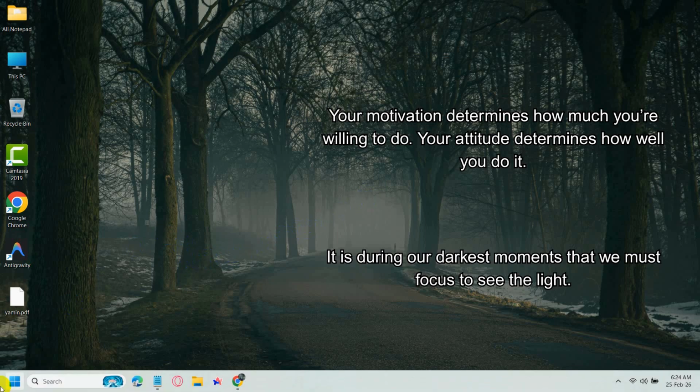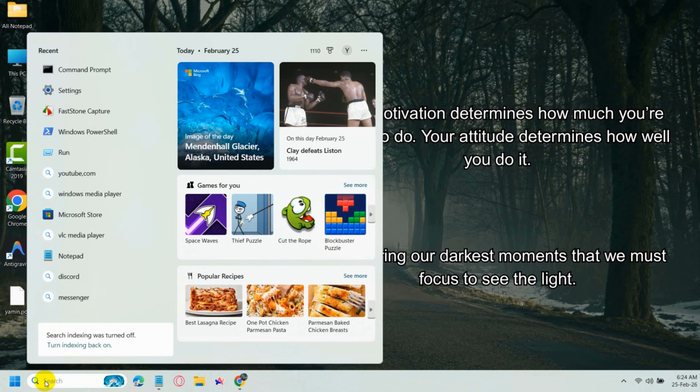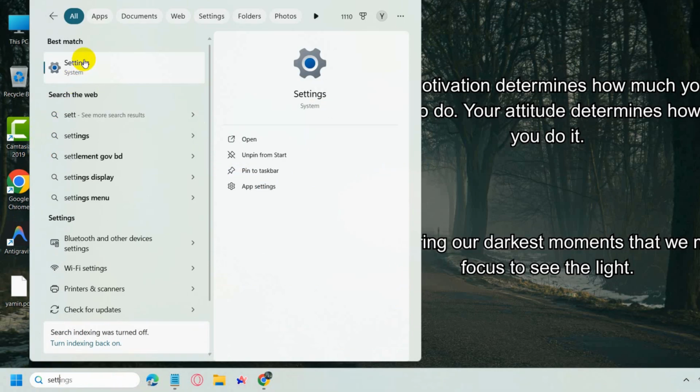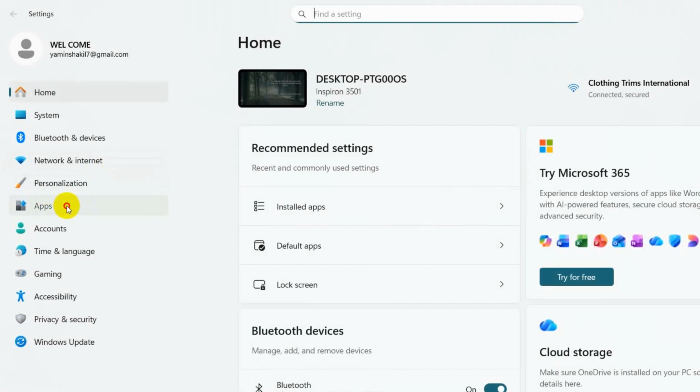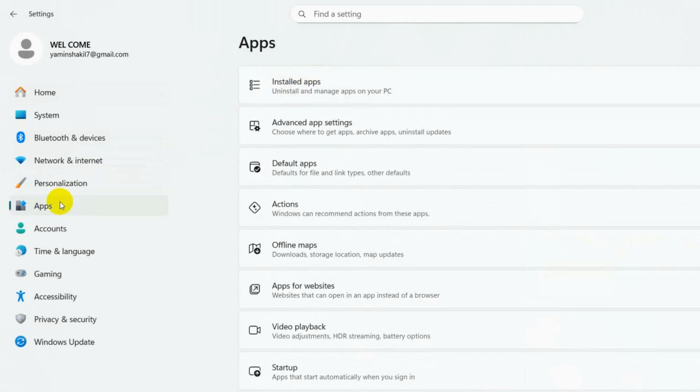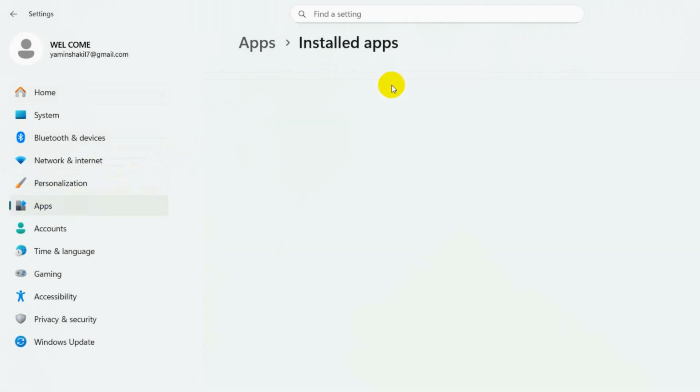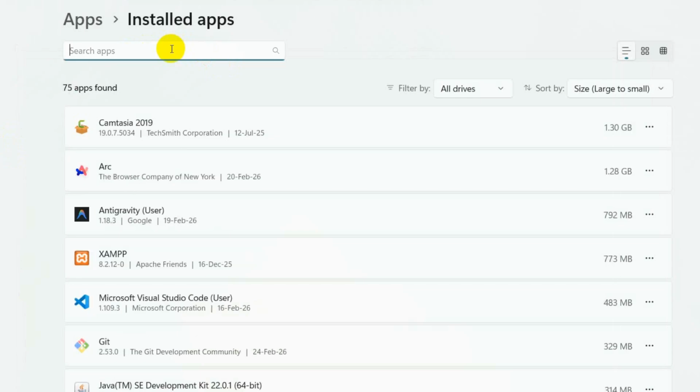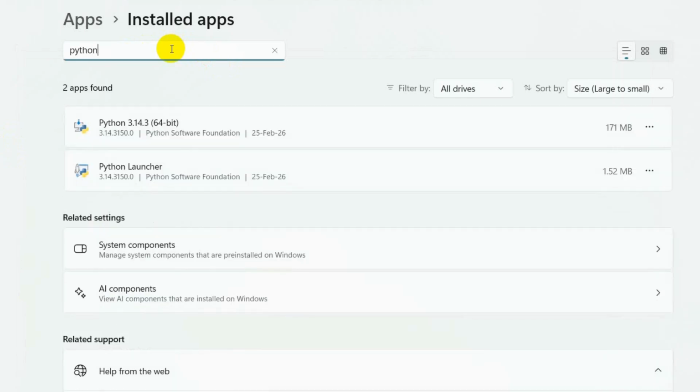For it, we'll go to our Windows search option, and in the search option we're going to search for settings. Then we need to click on settings, then we'll click Apps, then we'll go to Installed apps. In installed apps, we're going to search for Python. Once you search for Python, it will show you two things. You need to uninstall both of them.